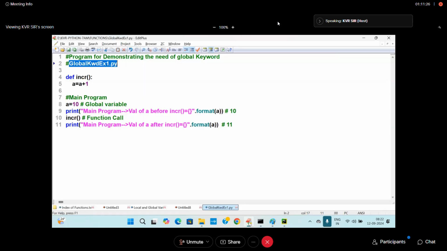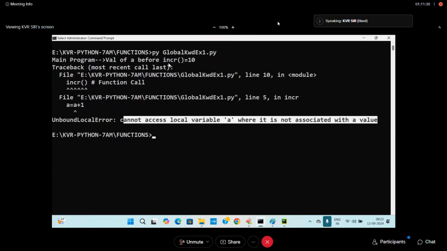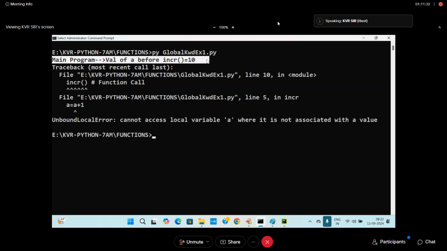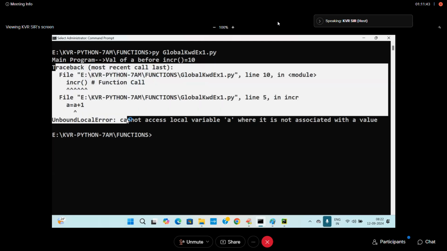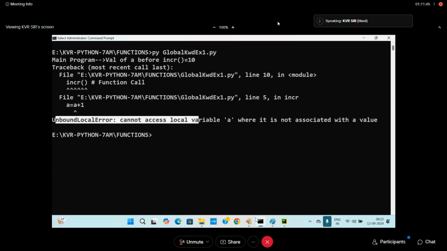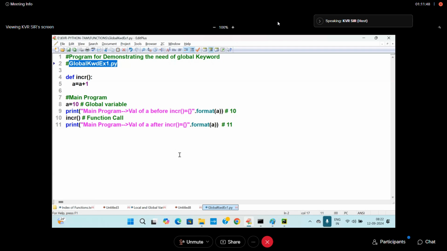Correct or not? So what to do then? Now PVM is giving an error or not? Yes, it is giving an error. The first print executed and 10 came, but the next one gives an error in the local variable. Then what to do, my dear student? INCR, A is equal to A plus 1 is treated as a local variable. That's why this error comes.